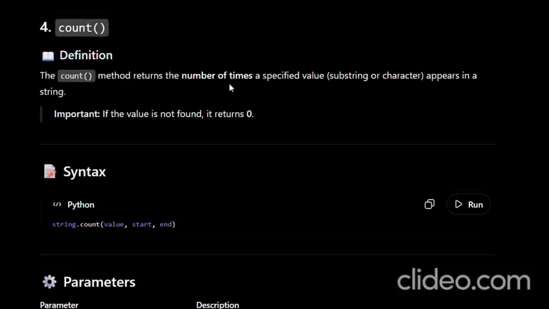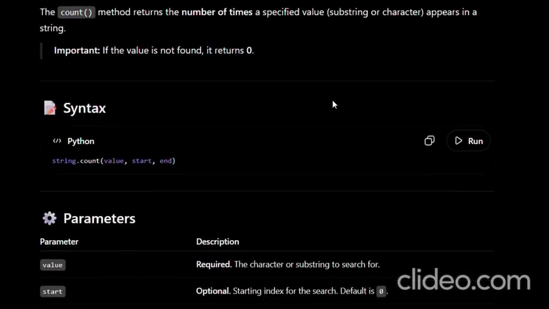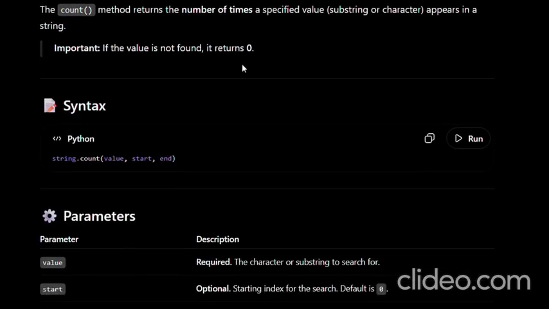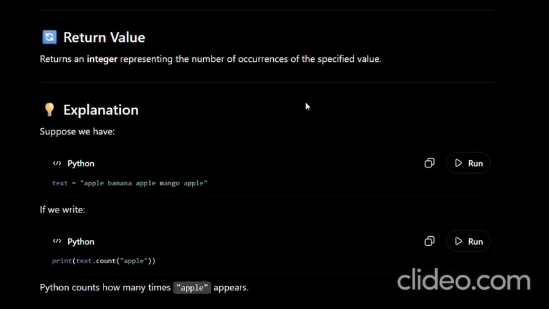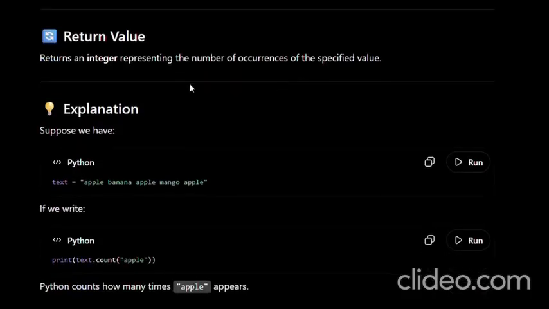The next method is count. It returns the number of times a specified value, a substring or character, appears in a string. Here the basic syntax of the count method is given. In the count method we have three parameters: value, start, end. Value is the character or substring to search, start is the starting index of the search, default 0, and end is the ending index, default is the end of the string. It will always return an integer representing the number of occurrences of the specified value.